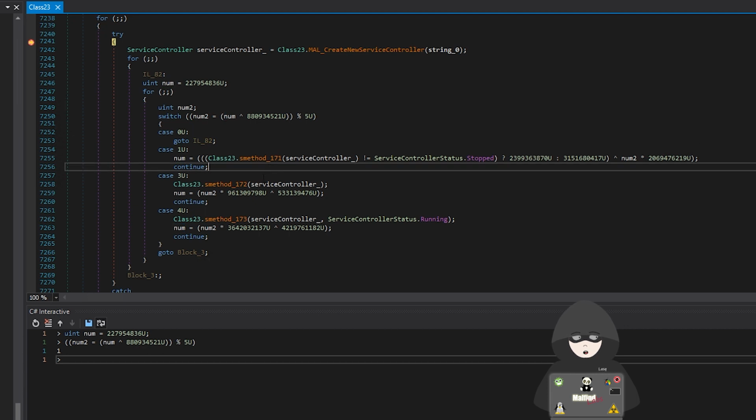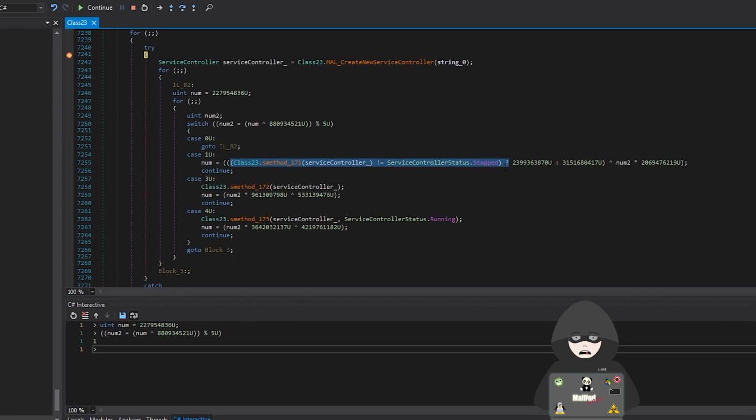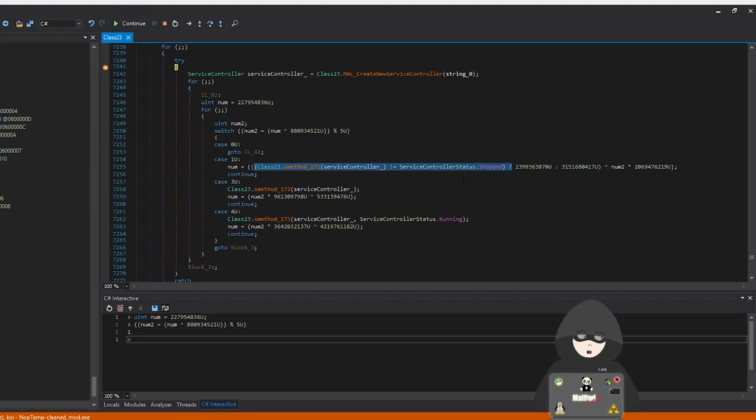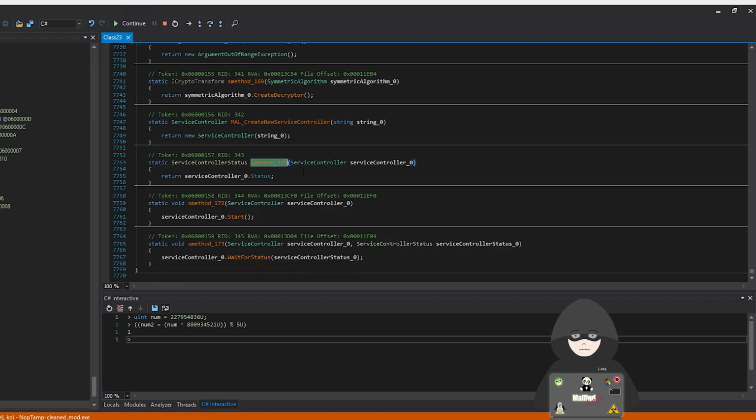Let me show you this in practice. Maybe it will become more clear. First of all, what is our condition here? Our condition is: if something returned by this method 171 is not equal to ServiceControllerStatus.Stopped, then the condition will be true. Otherwise, it will be false, and it will evaluate to this number. And if it's true, it will evaluate to this number. This method 171 is just a wrapper around the service controller status.